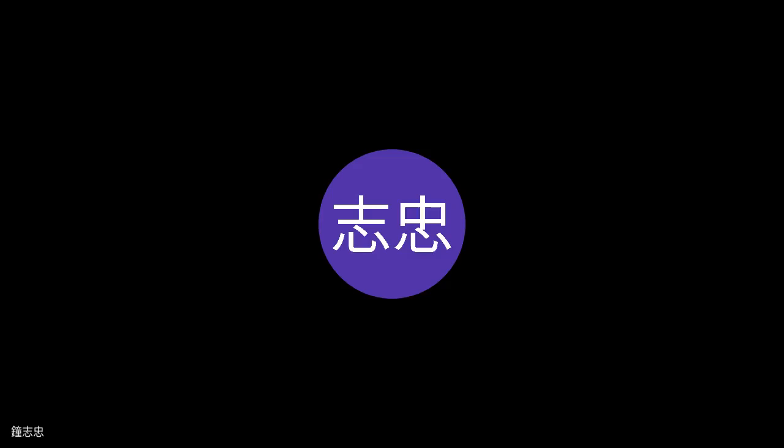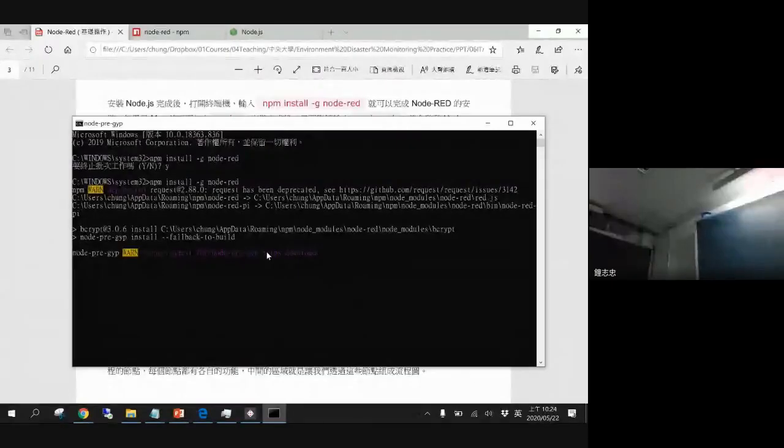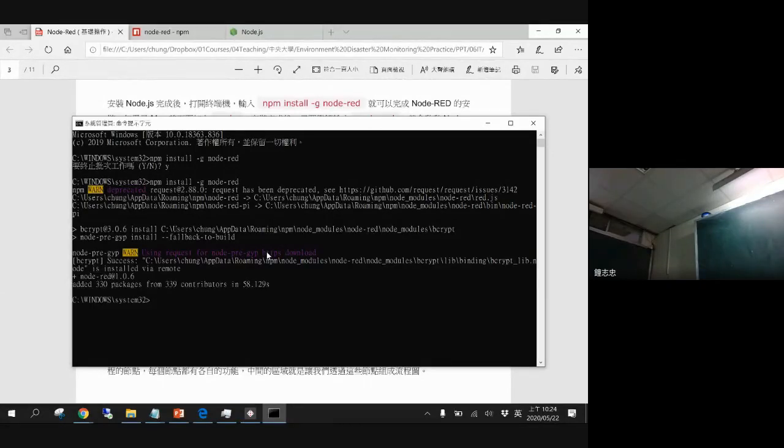On the PC. Did you already type the npm install in the first line here, the red line? Yeah, because I was doing this one. Yeah, npm install. Yeah, you need to type npm.